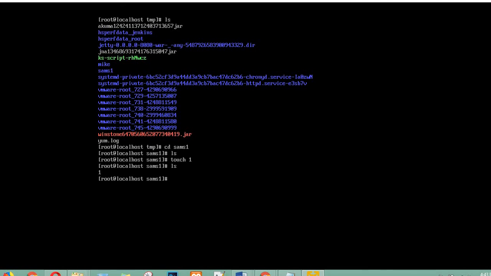How to copy from one file to another file? We can copy the file with the command cp 1 to copy. Now we have two files, 1 and 2. We can also create multiple files at a time. We can create 3, 4. So we have a total of 4 files.